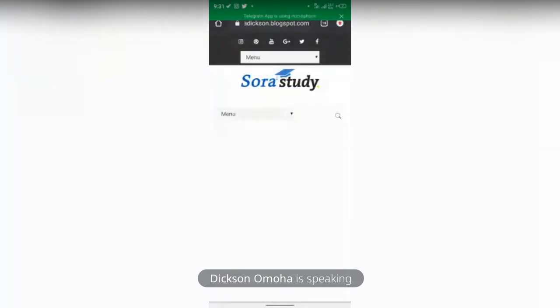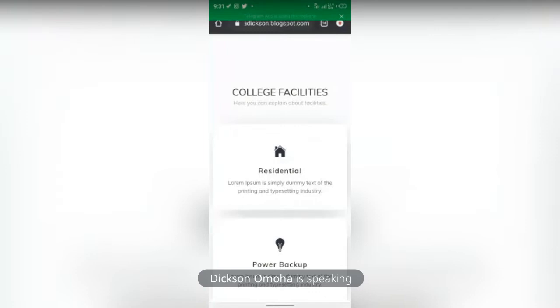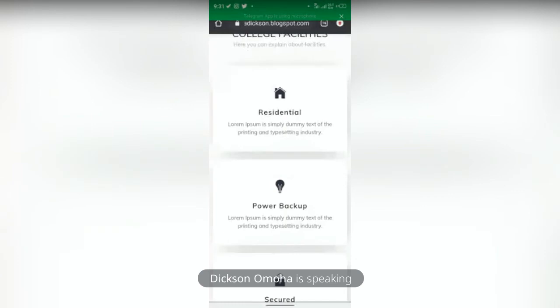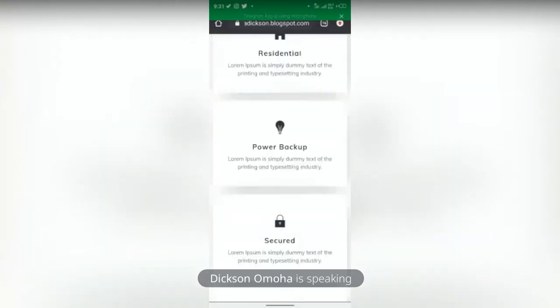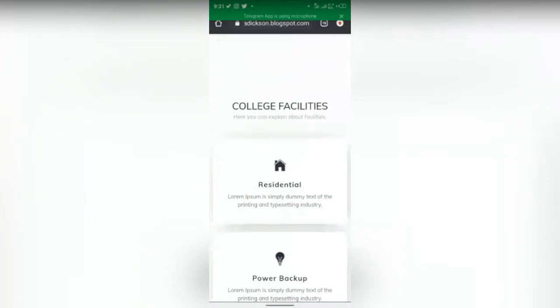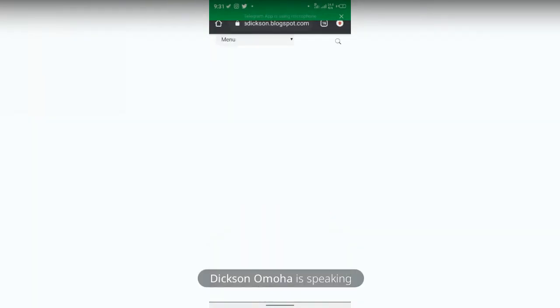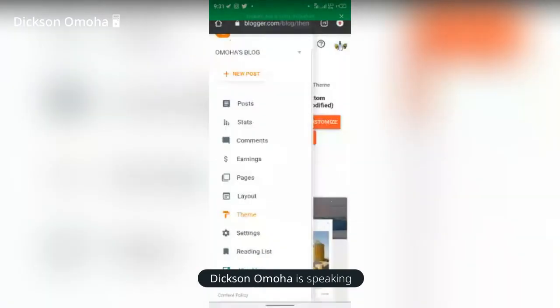So you are going to change this logo. If you want the department, the college and faculty to remain there, you can leave it. If you want the resident, the power backup and those things to remain there, you can leave it. The main thing is to customize it to what you want. So that's what we are going to do right now. So you are heading straight to the layout.